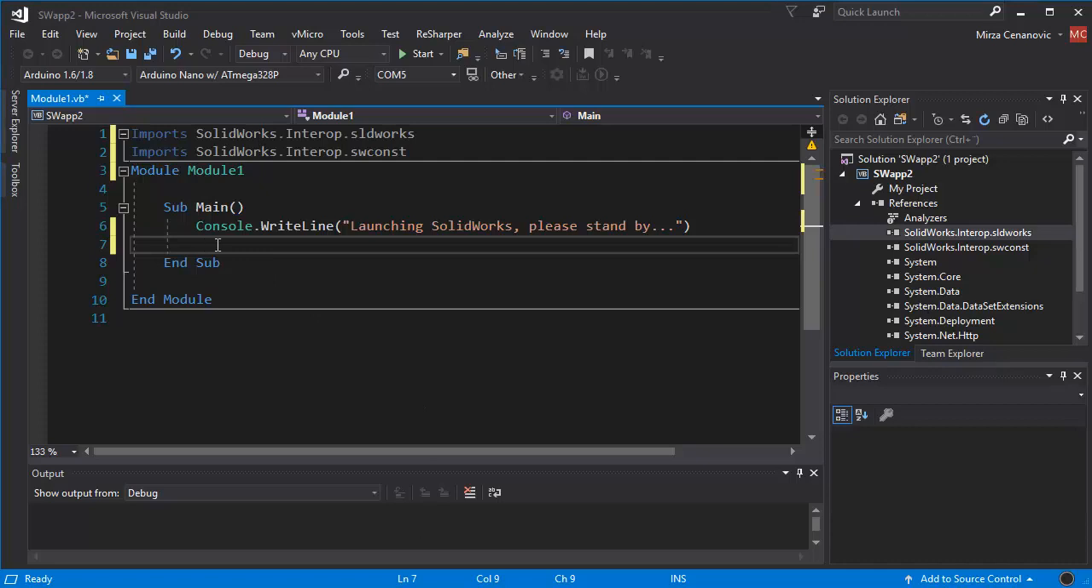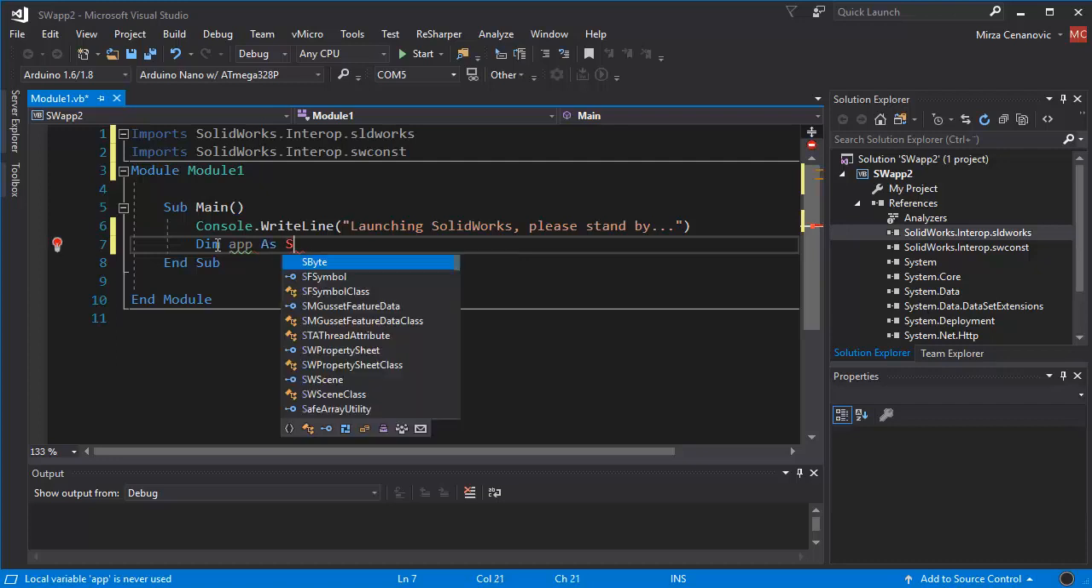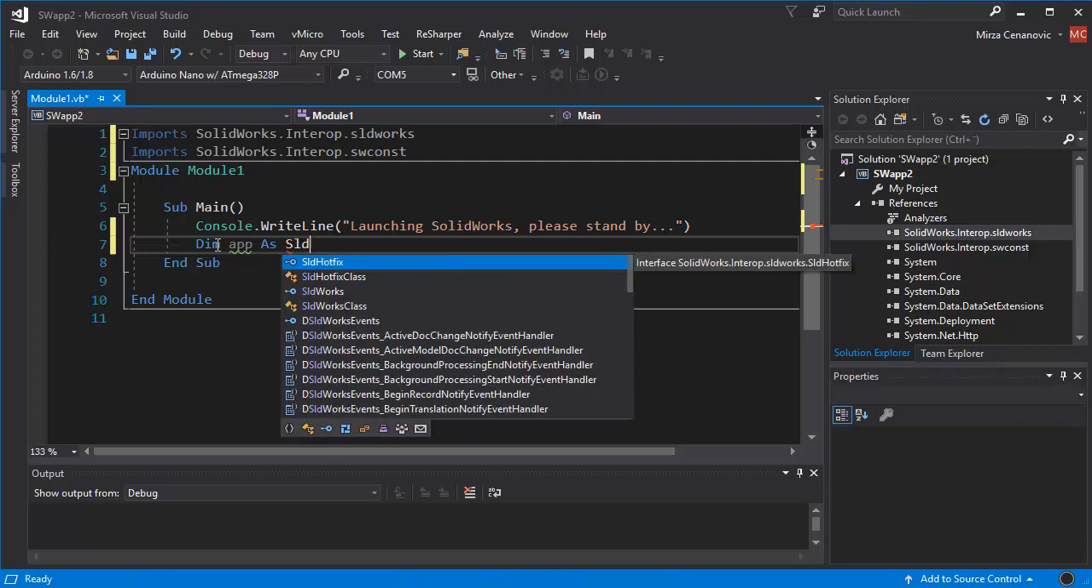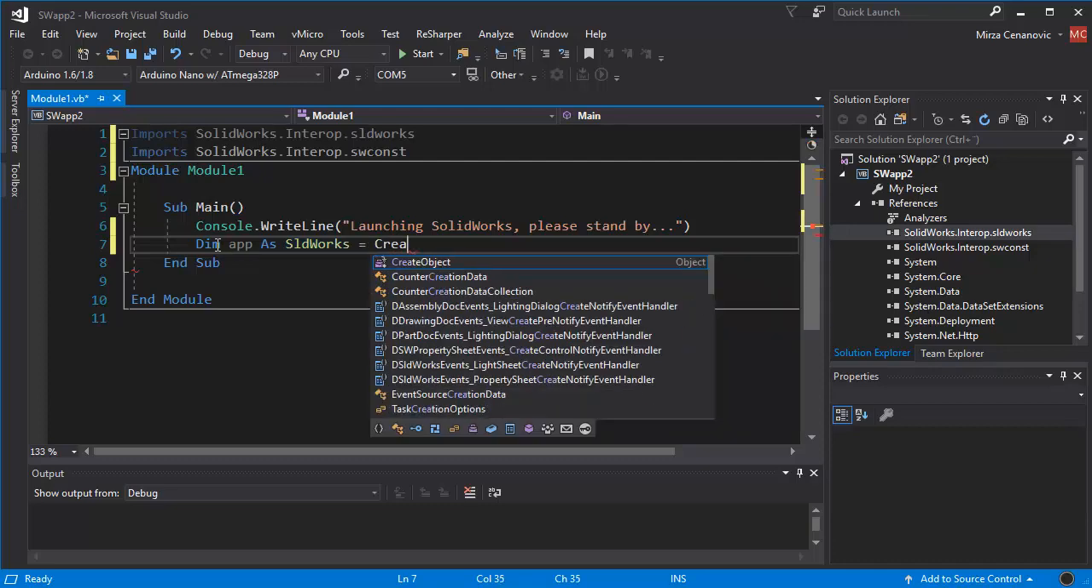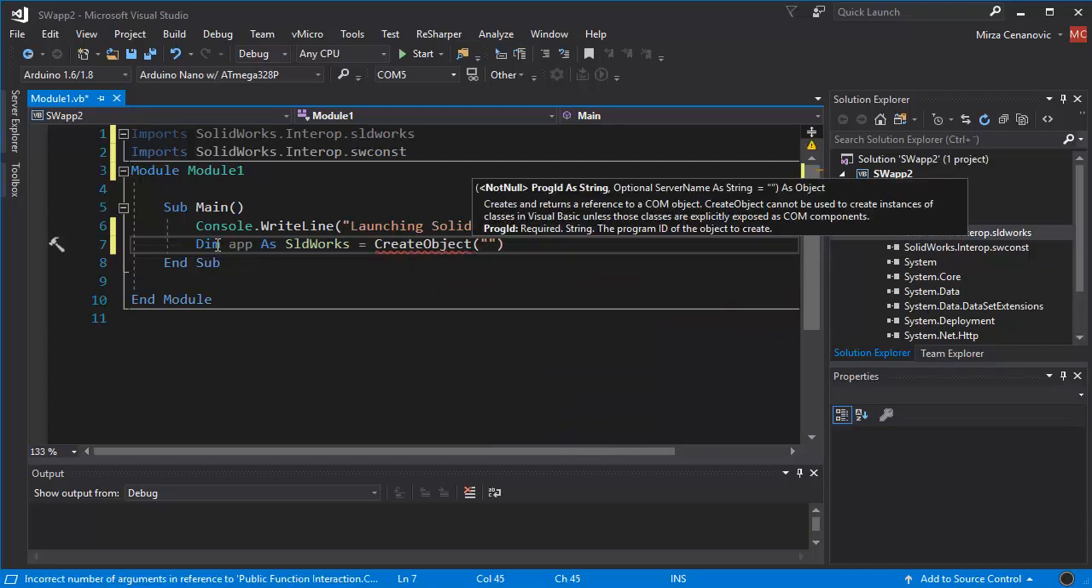Okay, now we need to create a SolidWorks object. So we're just going to call it app, short for application, as SldWorks. So it's not the whole word, it's just SldWorks. And we can do this in one line, CreateObject, and then we have to type the string SldWorks.Application.